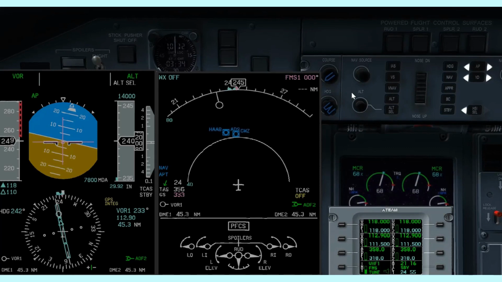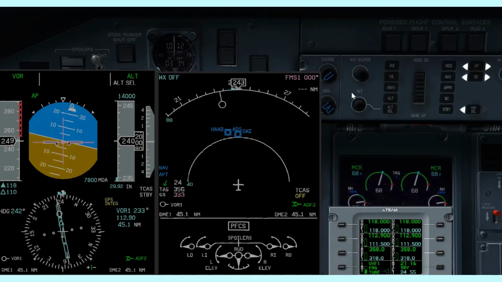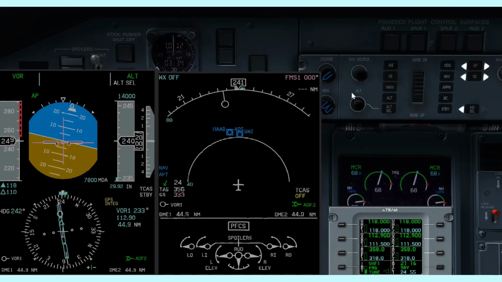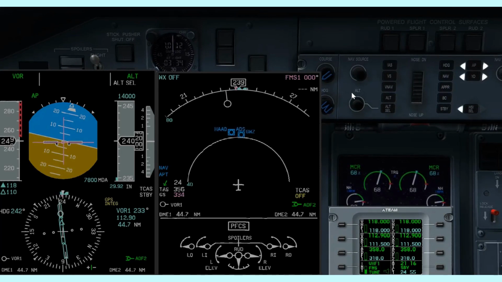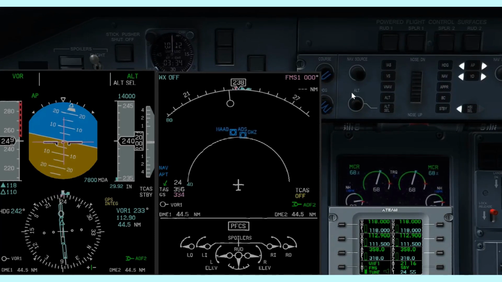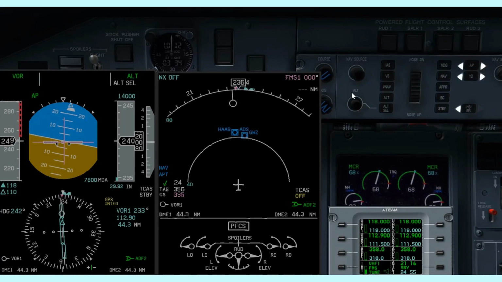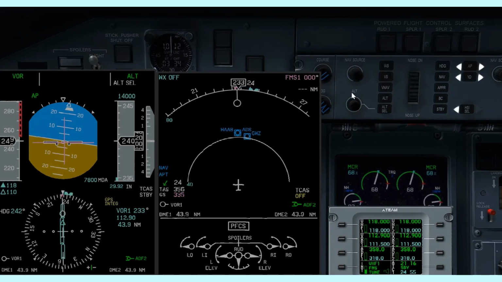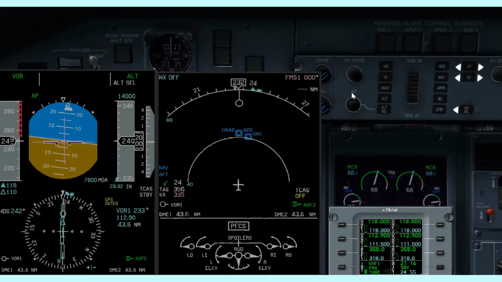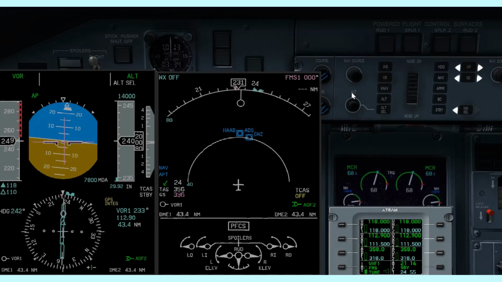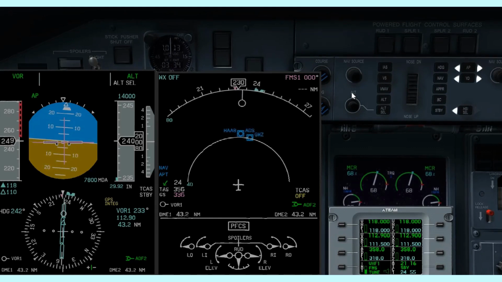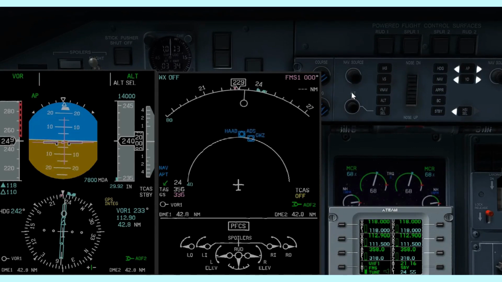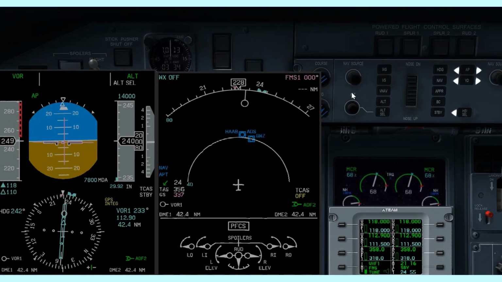So the aircraft is turning there. It's trying to intercept the radial. As you can see, it's turning. So it intercepts the radial. There we go. It's trying to intercept the radial to home in to the VOR. Once it picks up that radial, it's going to maintain that course all the way to the VOR, as you can see.